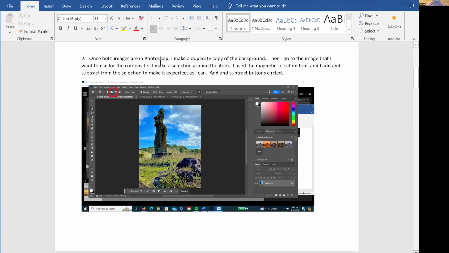So once they're both in Photoshop, I usually make a duplicate copy of the background image. And then I go to the image that I want to use for the composite. And if you can see the selection, I made a selection around this object. For this one, I use the magnetic selection tool, but you can use any of them. And I add and subtract. Up here are the add and subtract buttons. I add and subtract to make it as perfect as I can.